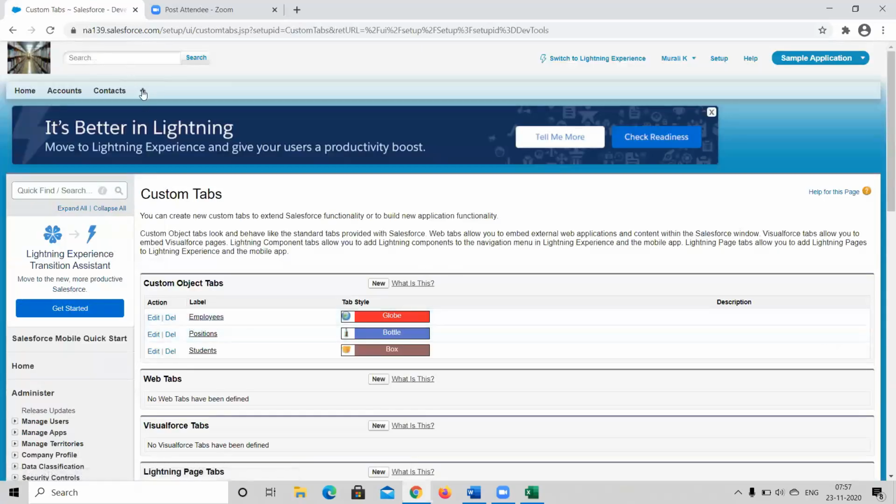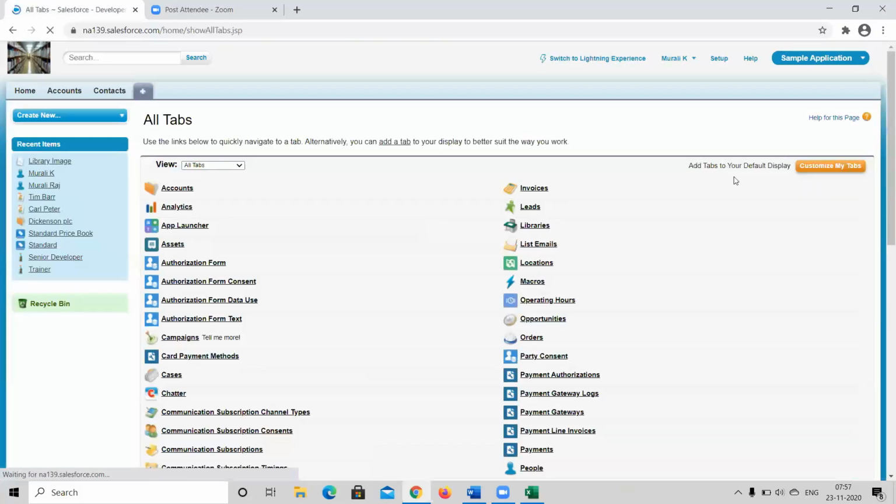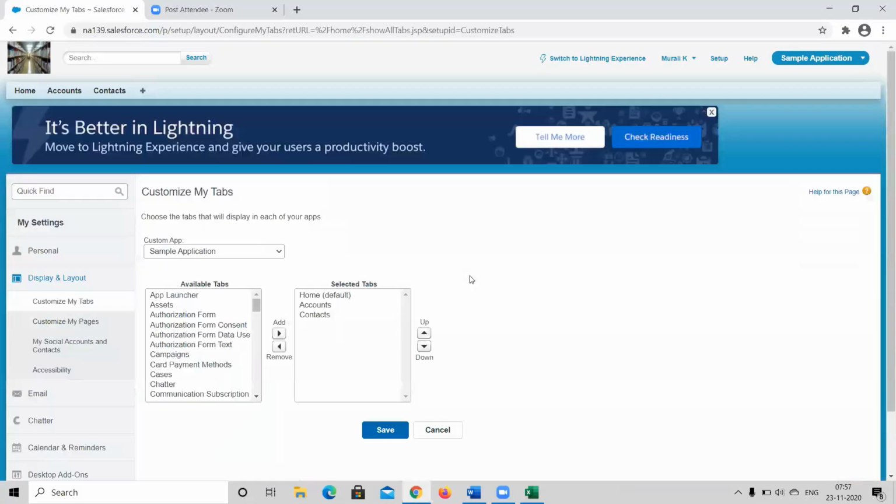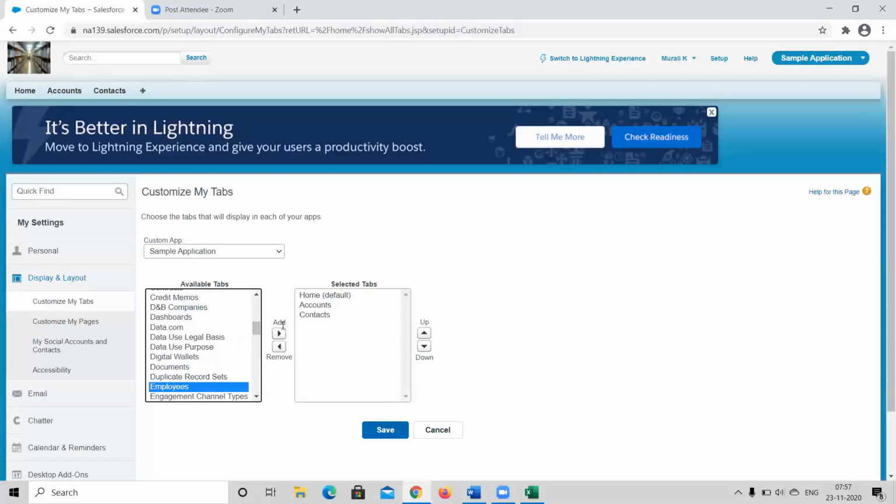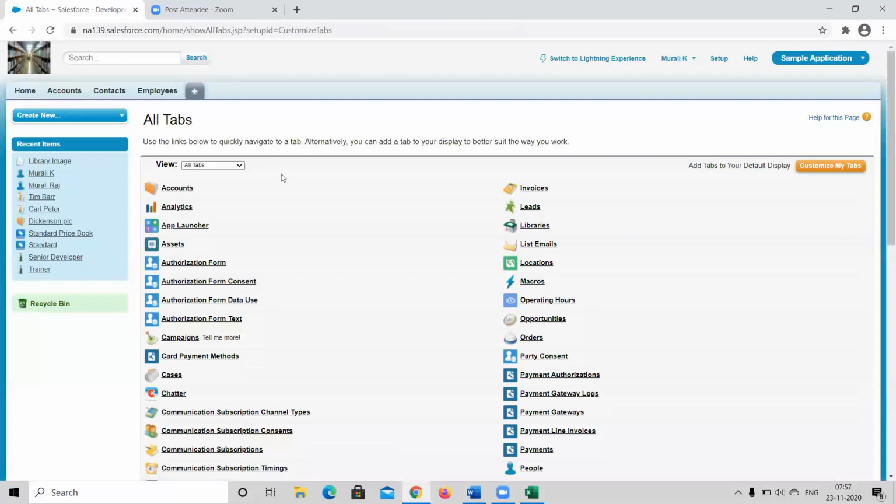It is created. Actually, that will be automatically added. The tab will be created and it will be automatically added to this tab bar. Yes, that's right. If you add that check mark, it automatically adds. If you don't check that checkbox, then the tab will be created, but we have to add it manually. Yes, that's it.